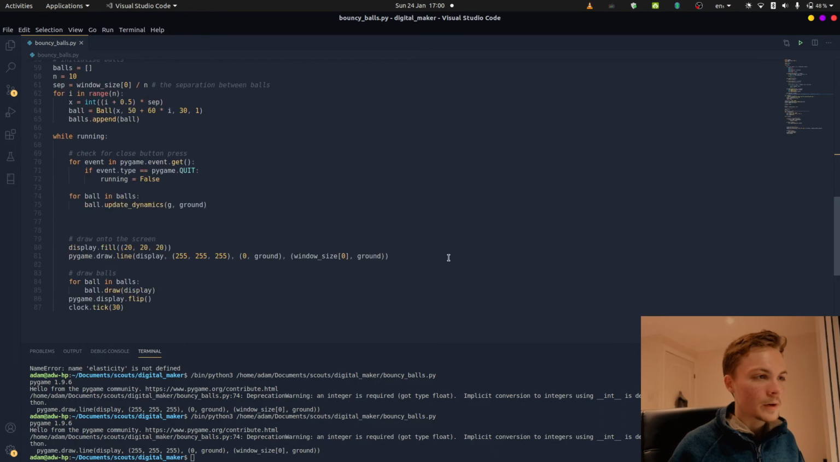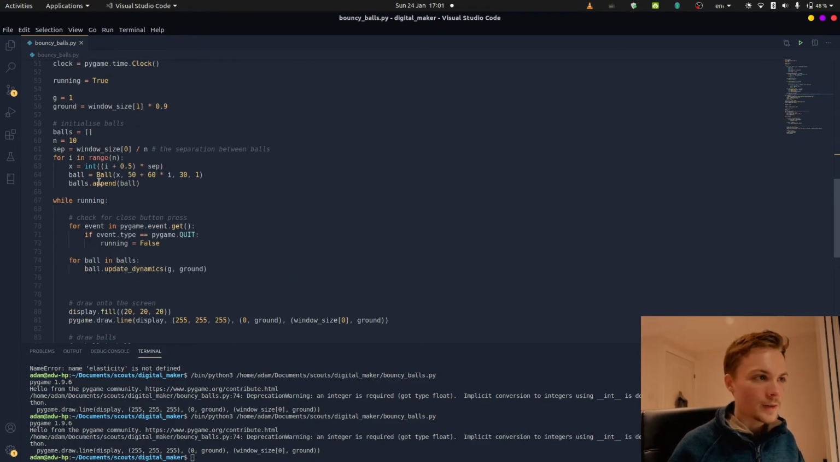But now when we create the balls, we need to specify what color we want them. So here we specify X, here we specify Y, this is the radius, and this is the elasticity. So we want to specify some color here, but this doesn't mean anything at the moment, we haven't said what color is. So let's do that now.